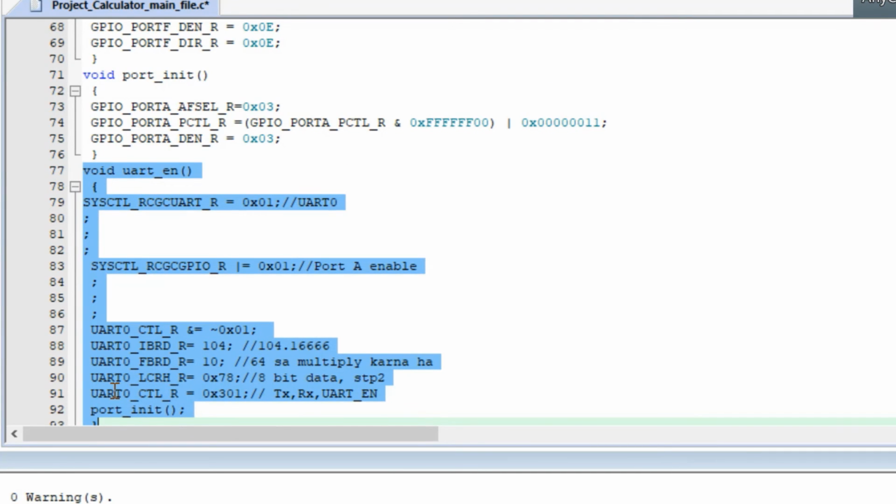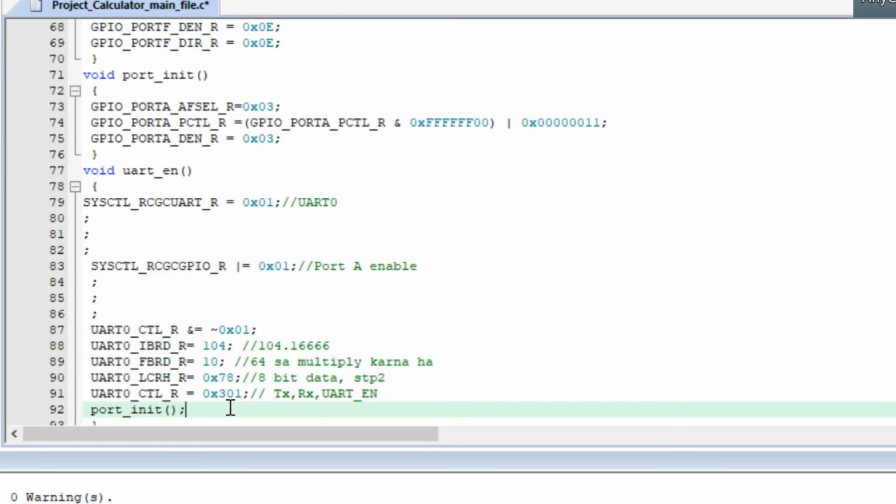After that, we'll move to the next register. The name of the next register is the control register. The value of the control register is in such a way that the 8th and 9th bits are transmitter and receiver, so the value of these bits is always 1, and the 0th bit is UART 0, so we have to enable it, so its value is 1. By calculating, we will get 0x301, which is in hex value. The value of the line control register is 0x78. After these calculations, we will call the port initialization function. So in this way, task 1 and task 3 are completed.